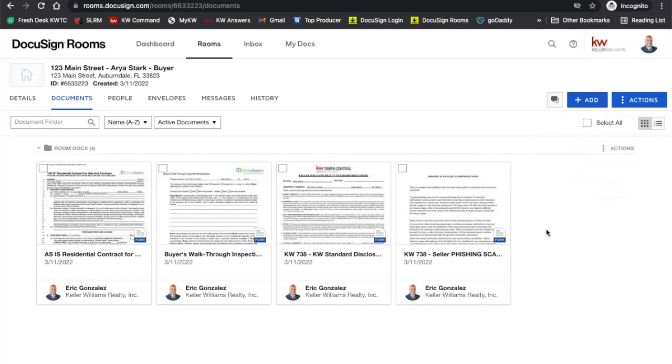For today's purposes, we're going to do a couple of things. So let's start with the templates. So we've created our room, we've imported over our information, which means now any information that we typed into the details tab will show up on all these documents because these are interactive documents.